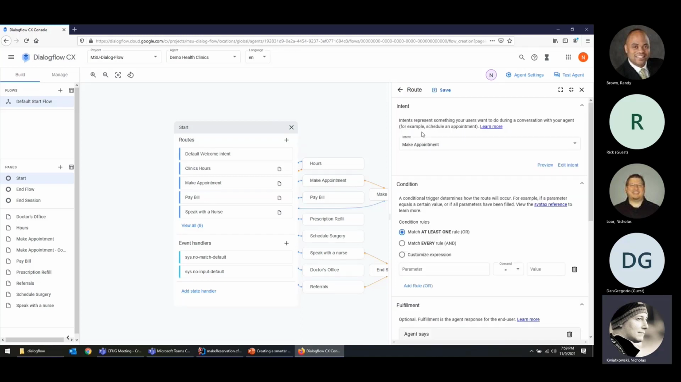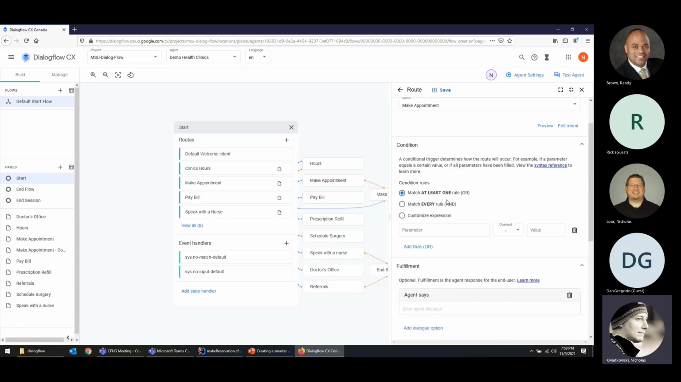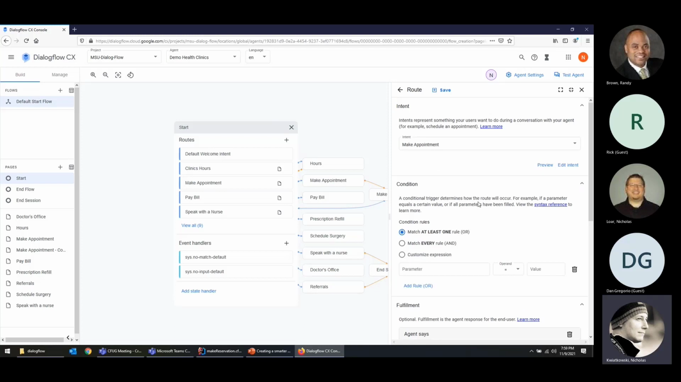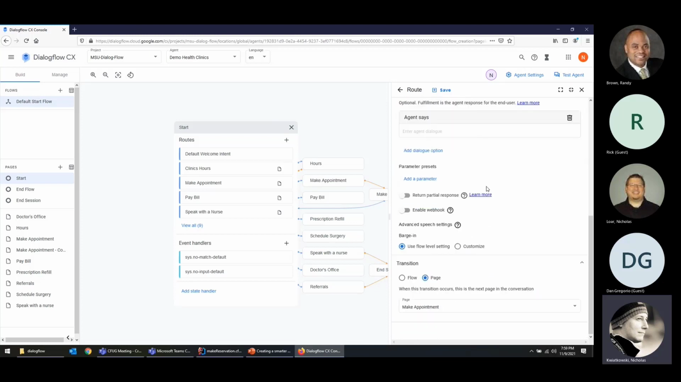So for make an appointment, for example, we can say the intent was they want to make an appointment. And then we can say, what do we want to do? A condition: we can say they can make an appointment, but only if the hours are from Monday to Friday, or only if the person's last name is Brown or something like that. So we can set different conditions for a certain route to be followed. And this will make a little bit more sense in just a moment. A fulfillment, we could say, thank you as soon as we know that we match a particular intent. But in this case, we're actually going to transition to another page.